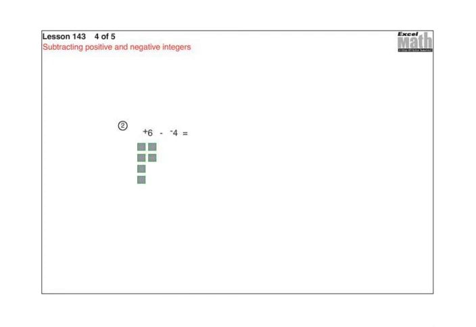All right, here's another problem to do. +6 minus -4. Go ahead and try this one. Pause the video, turn it back on after you have the solution.